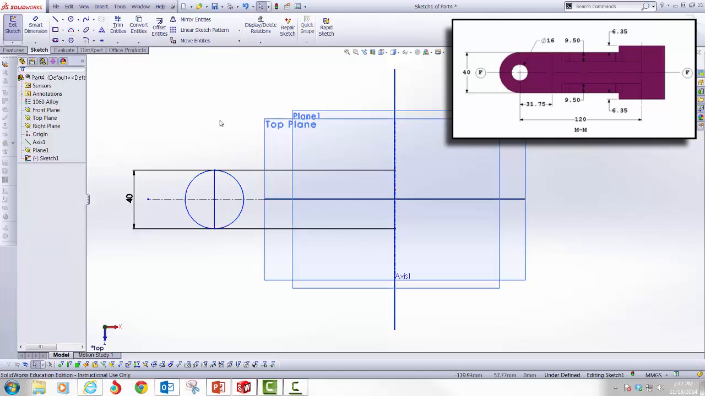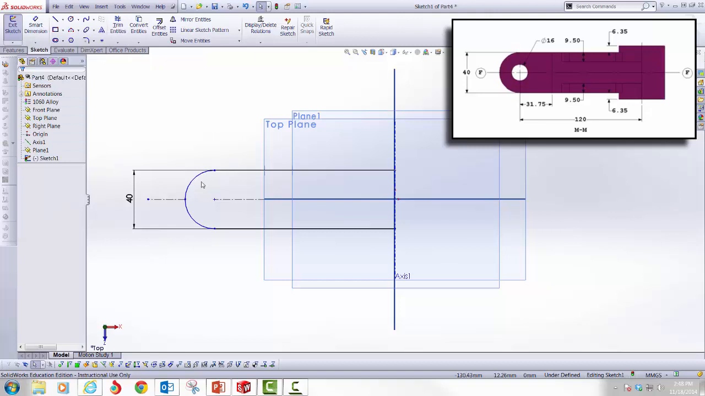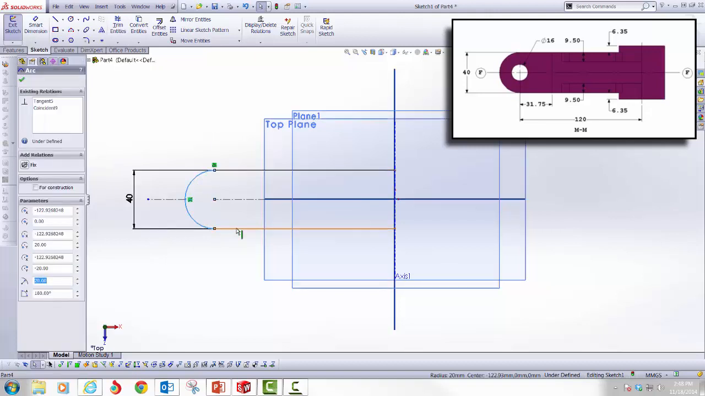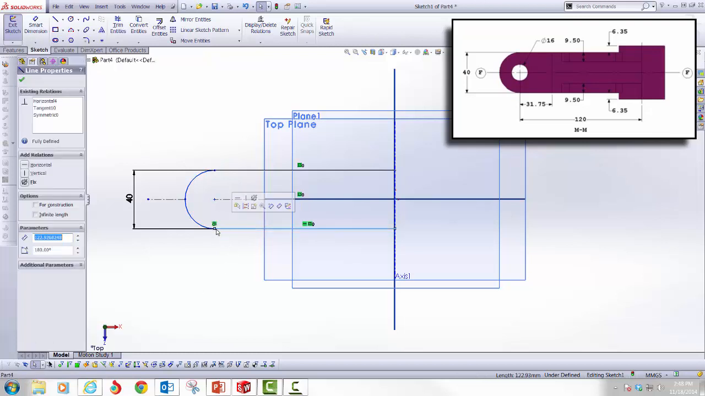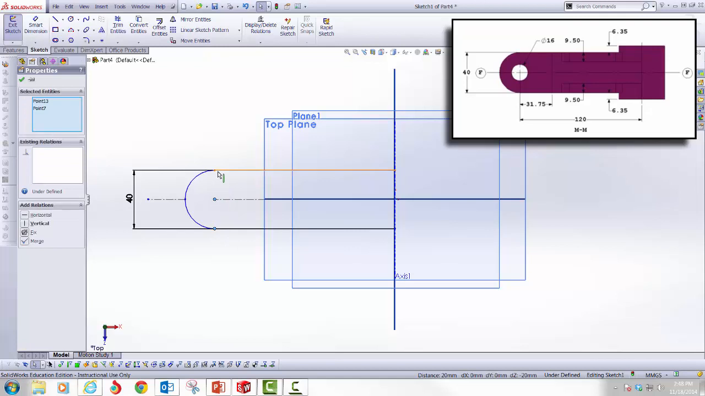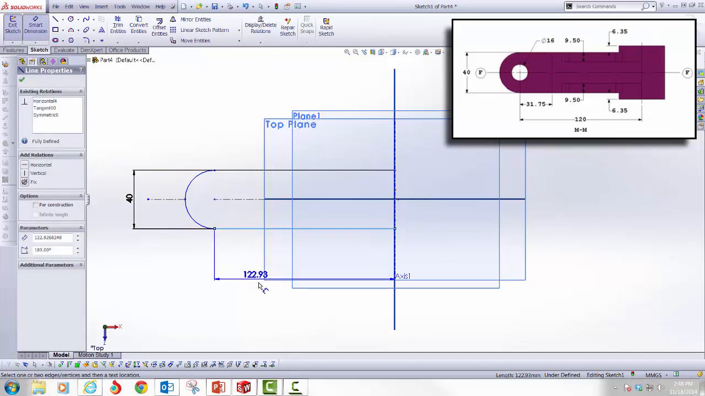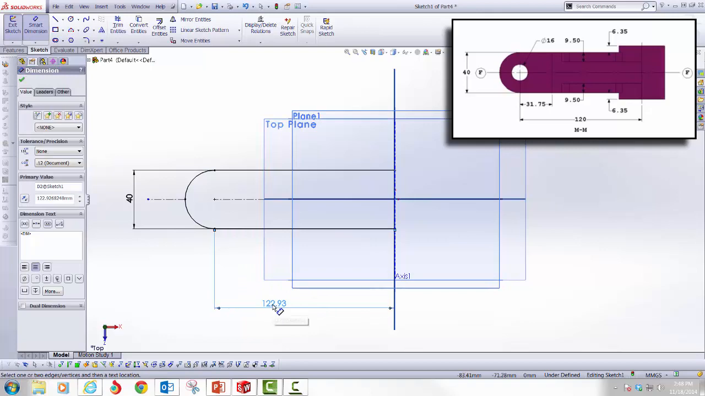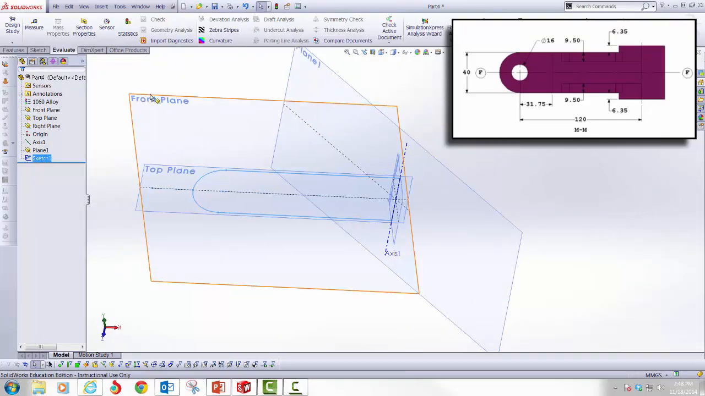The circle on the end. Trim out the portions that I don't need, and then I'm going to verify that it is tangent on the ends. And you can also just verify that the lines are vertical. Then apply the length dimension. So it's going to be 120. And exit the sketch.